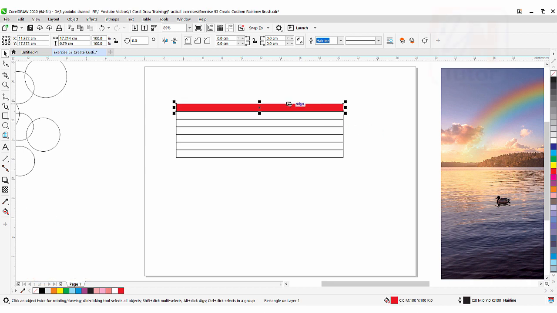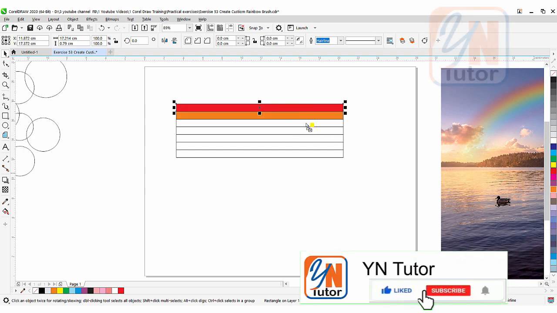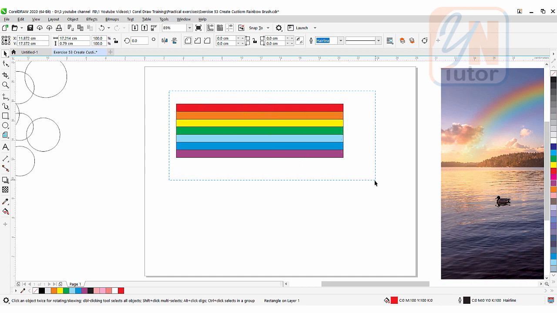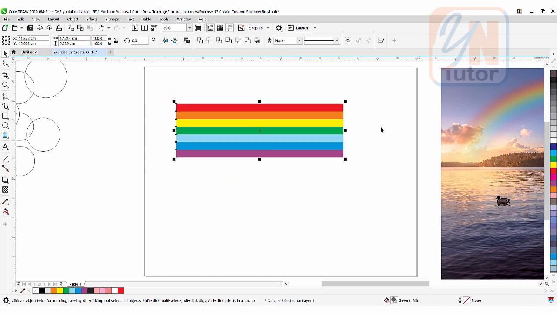This way, the first one is red, then we need orange, yellow, we have green, light blue, this blue shade also we need, and there is a purple. So simply we fill our object. We are going to remove the outline: select all of them and right click here. All right, so this is exactly what we need.